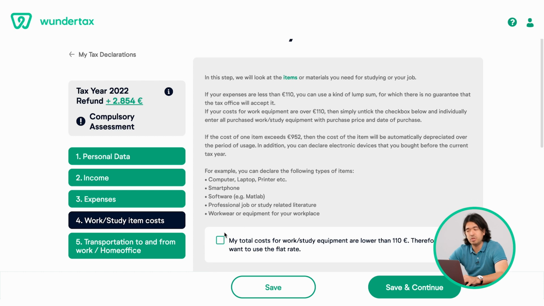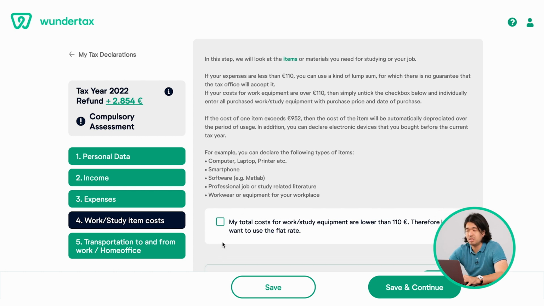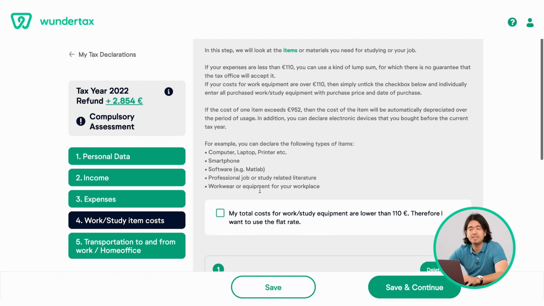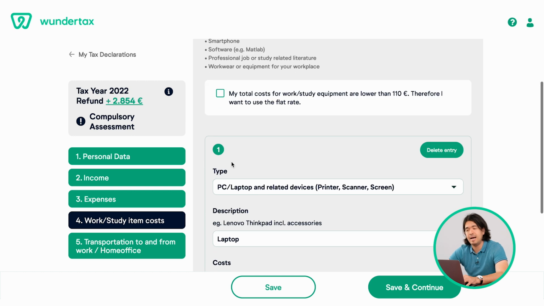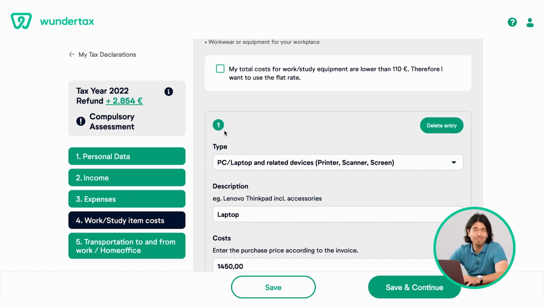Next, it's work and study costs. In this case, there's also the option to just select the flat fee of 110 euros. I would suggest anybody to tick these 110 euros should your expenses for work fees be lower than that, or if you don't have any invoices anymore for this. But if you had payments, or if you bought a computer, laptop, printer, smartphone, expensive books or software, then please feel free to scroll down and add a cost position, add something that you purchased.